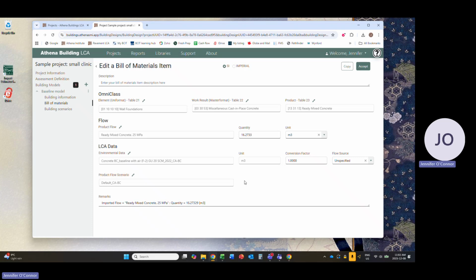Okay, so let me show you here how some of these selection features work. So let's say, first of all, up here, we want to change the element that this particular quantity is assigned to. I had opened up my first row in my bill of materials table, which was a quantity of ready-mix concrete, and it's assigned to the wall foundations. And let's say I want to reassign that to the slab.